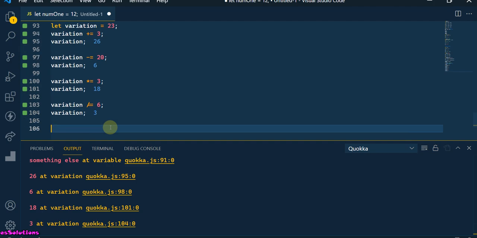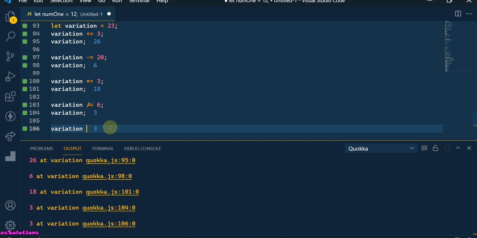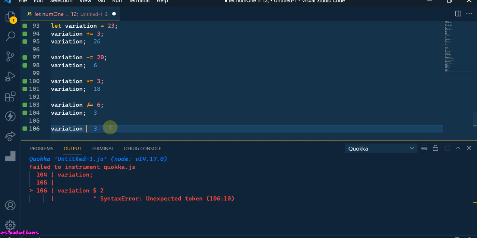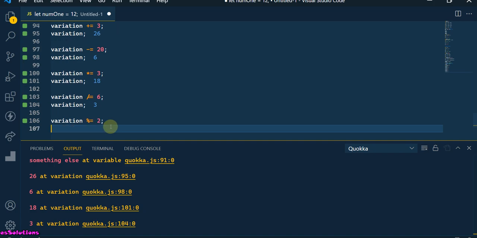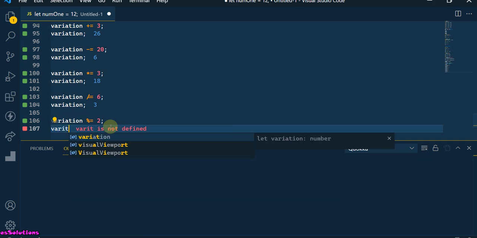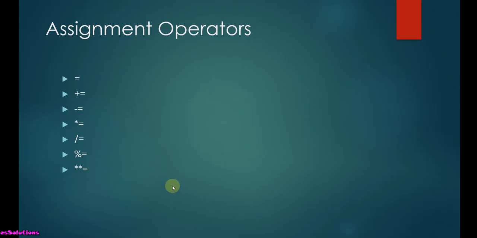We have the modulus, basically the same thing. I'm saying that variation modulus equals to 2. Variation is 3 at this point. 3 modulus 2 is what? 1, because 3 divided by 2 is 1 and it remains 1, so the remainder is 1. You see, variation is 1. Basically the power is going to be the same thing, as it follows the same trend.